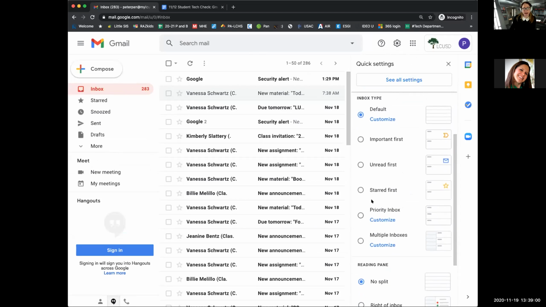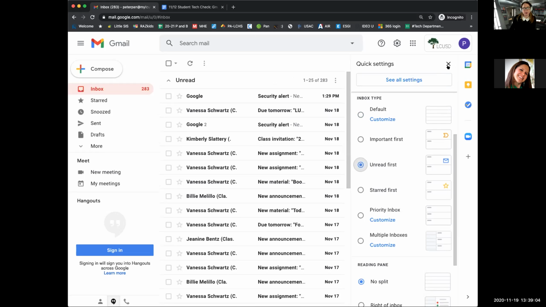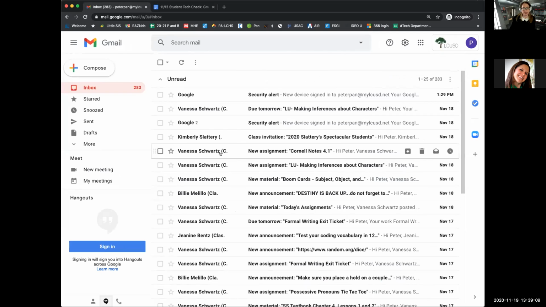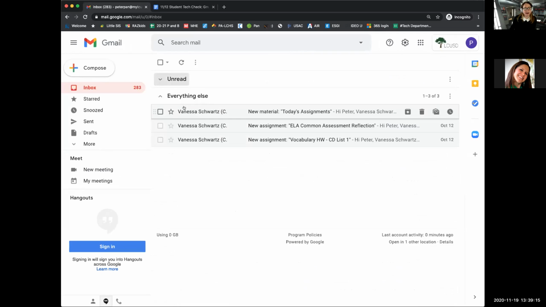So one thing that I love, and this is how I structure my email, I do unread first. And so for those of you that want to just know what you need to deal with, like what's not been processed yet, that's a really good way. So everything unread will be here at the top. I can close this down and everything else will be down here below. So this is kind of nice.